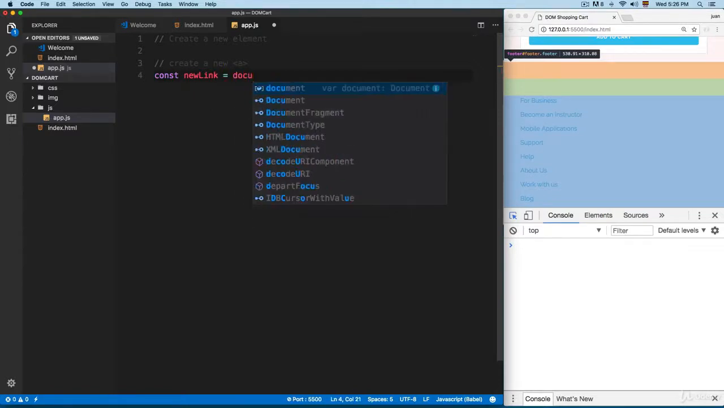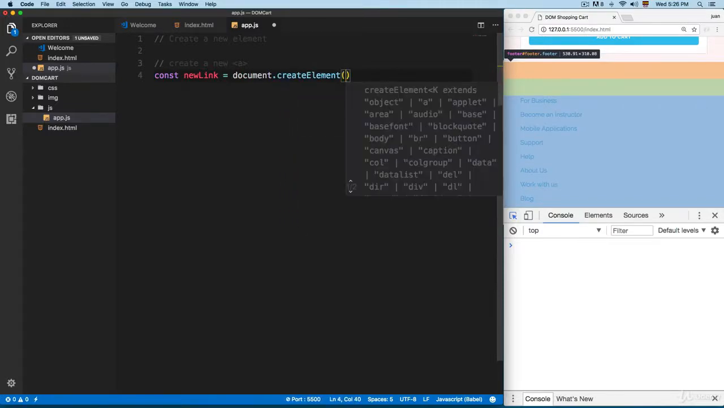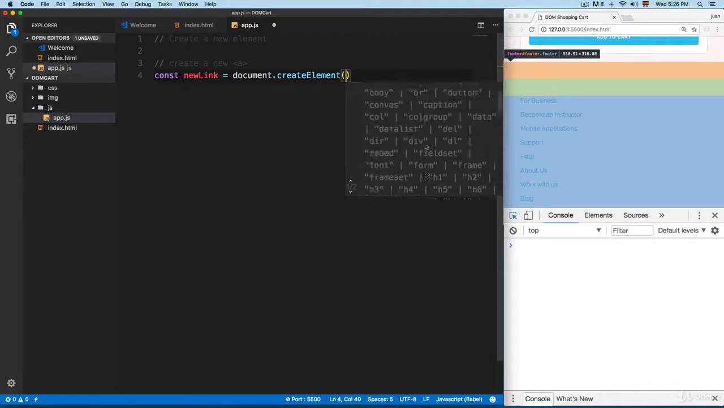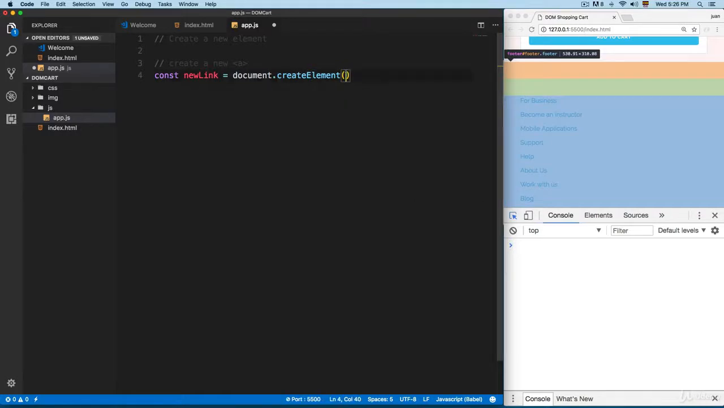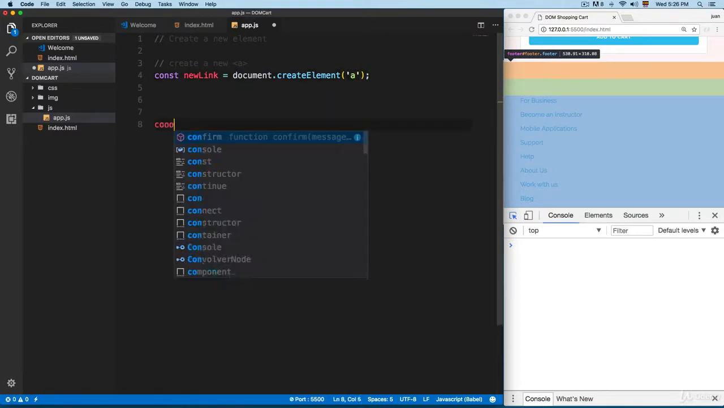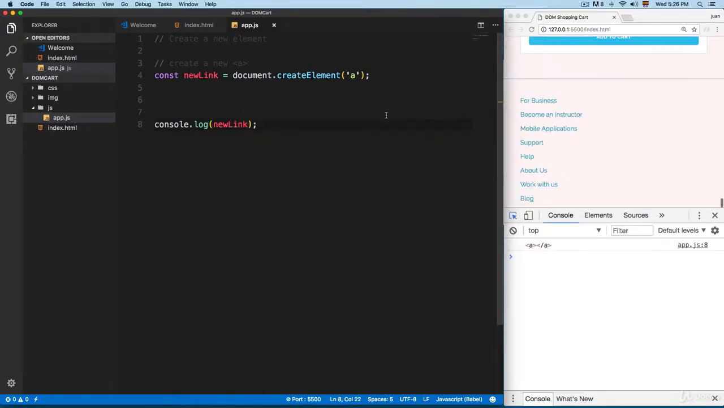Then we're going to use document again. And the function is called create element. So then you create the tag that you want to use. Here you can see we have a list of all the tags that you can create. So basically any HTML tag can be created using this create element. So we're going to create a new anchor. It's going to be like this. So we can send this to the console, for example, new link, and we can see the result. So save it. Now you can see we only have the anchor tag, the opening and closing tag.